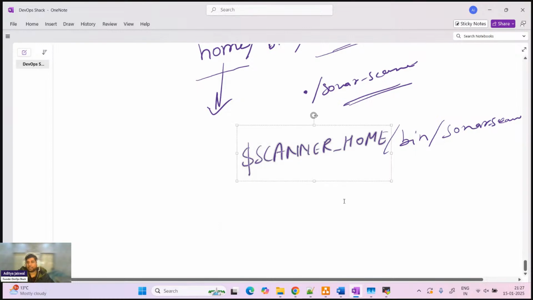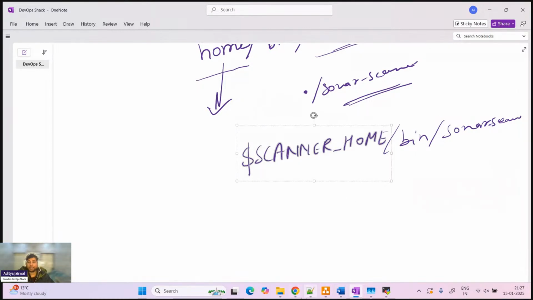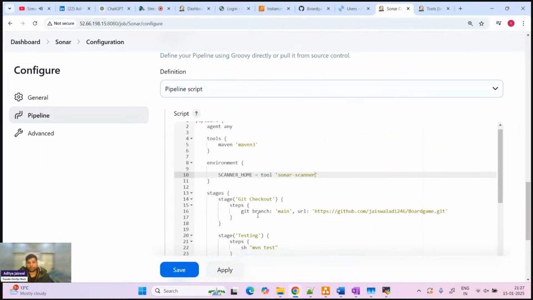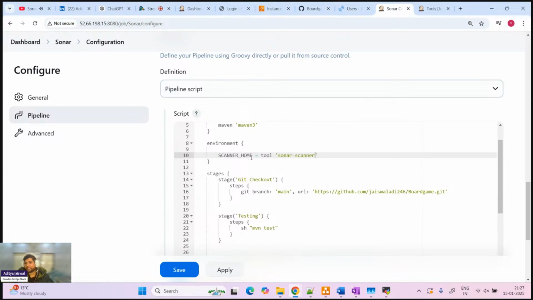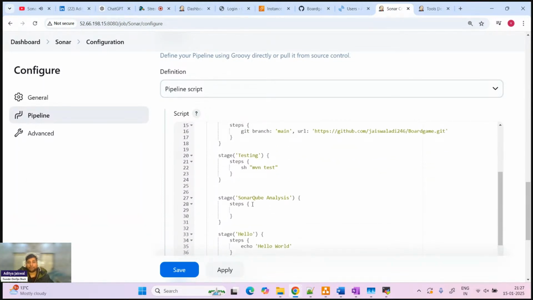That's what we like. That's how we can call this tool, right? And that's exactly what we have to do here. You can see here, that's what we have done. We have defined the home directory of the Sonar Scanner tool. Okay. Now here we have to write it.